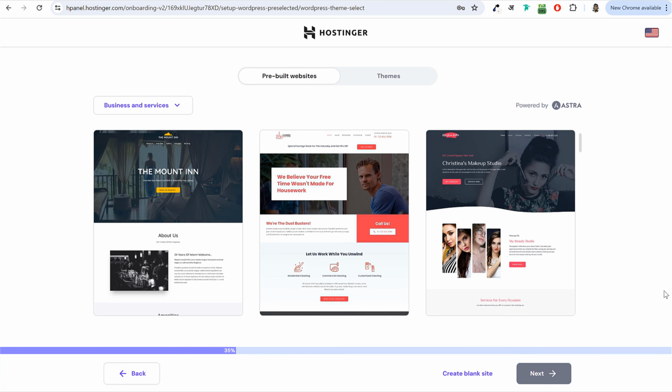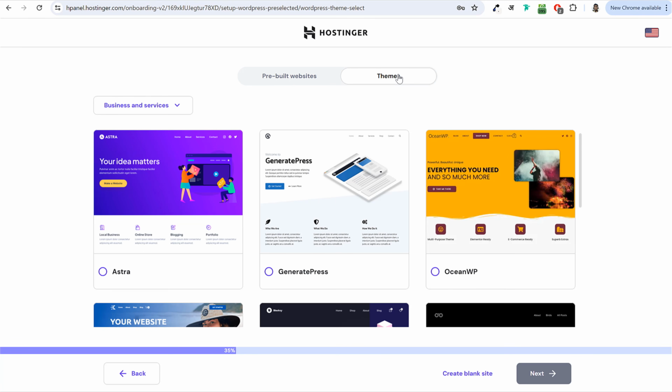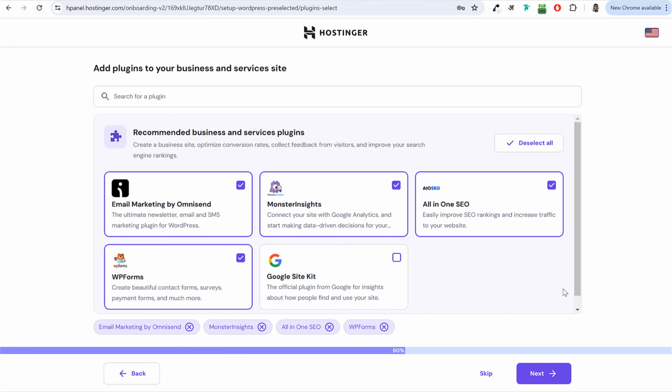Then they will recommend you some pre-built websites and themes. We don't need any one of these, so this time we'll click on create blank site. Then they will recommend you some plugins. We don't need it, so click on skip.